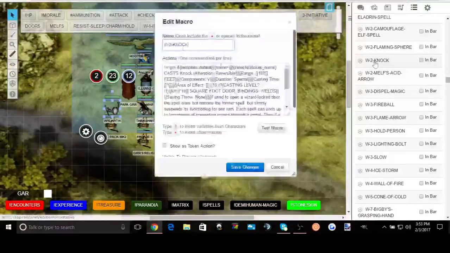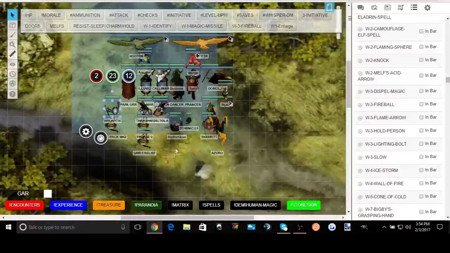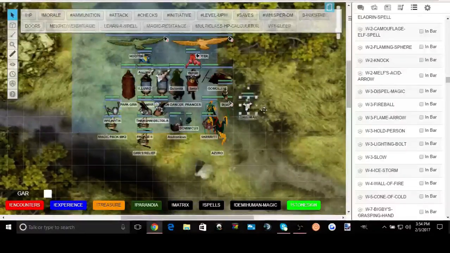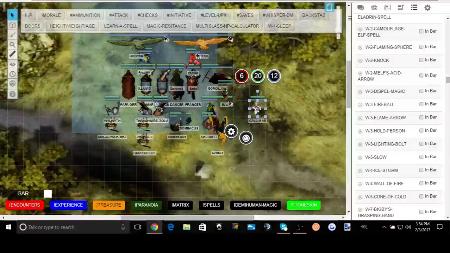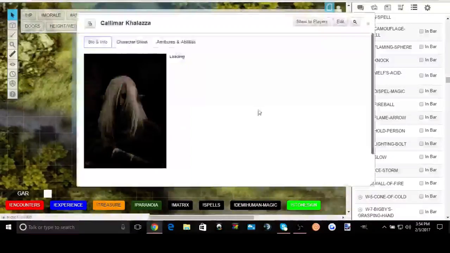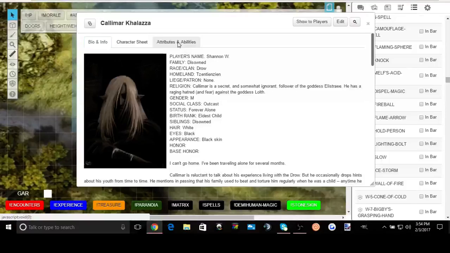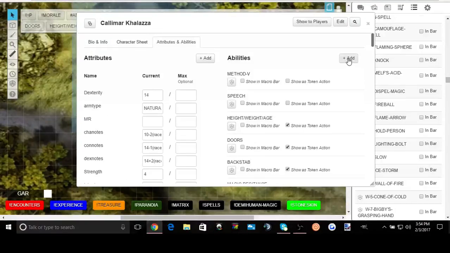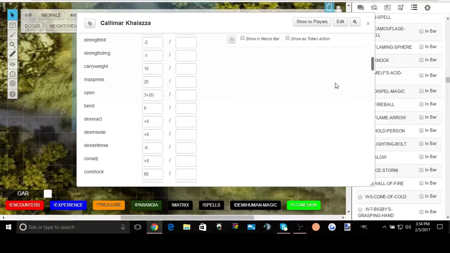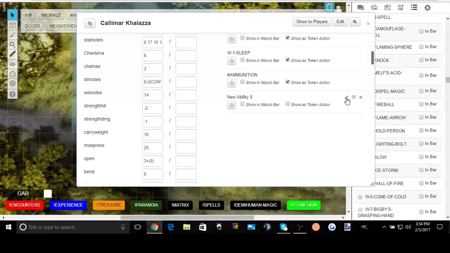Okay, so remember what I said before about W-2-knock, because this is important for how you add it to a character. In this case, I'm going to add it to this character here, Calamar. So I'm just going to open Calamar's character sheet. I'm going to go to Attributes and Abilities. I'm going to add a new ability. Okay, and you click on this pencil. Actually, I'm going to click on Show as Token Action so that he can actually cast it.